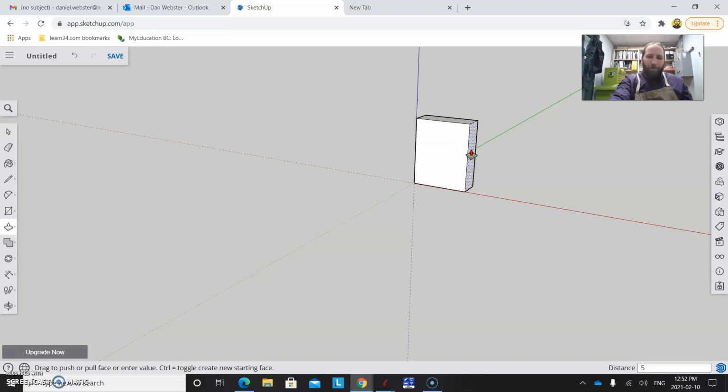I'm just going to pull this 50 millimeters to the right. That gives me 450 by 600, which is a 3 to 4 ratio in terms of width to height. Don't need to know that. It doesn't always matter. Sometimes it does.